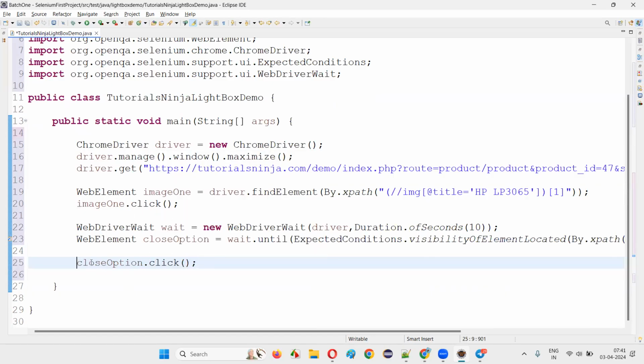Simple. Okay. First I'll show you without closing the Lightbox. Right click, run as Java. It will be a bit fast, guys. It will be very difficult for me to show you whether the Lightbox is opened and closed or not, because the script may be very fast.